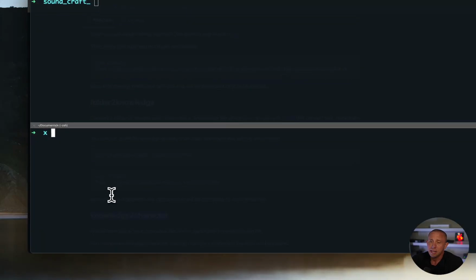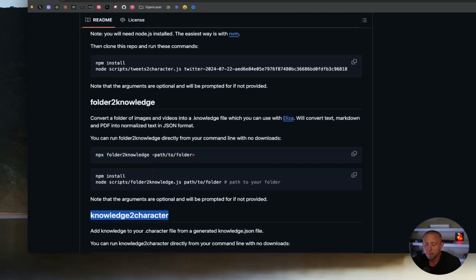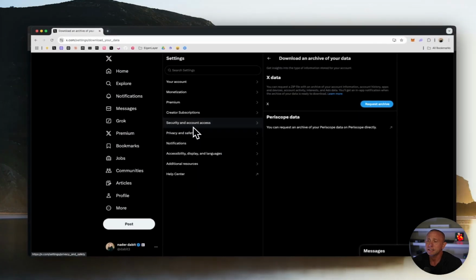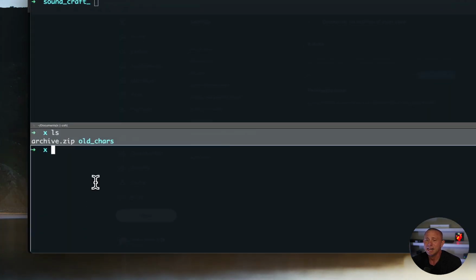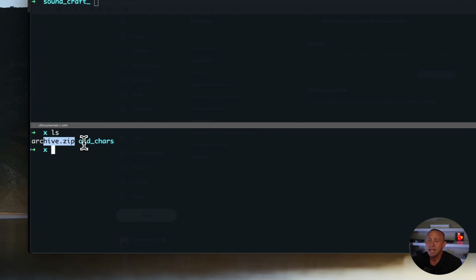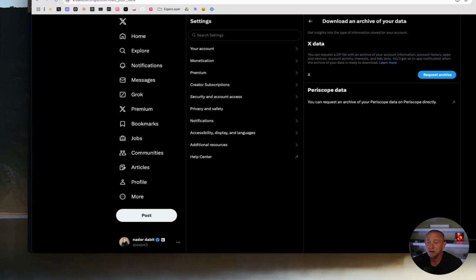So here I am in a folder called X where I have this archive.zip, and I got this archive.zip by going to Twitter here, going into your settings and going to download an archive of your data. You have to actually request this, and depending on a few things, maybe how long you've been using Twitter, it will be sent to you later on. Now, I've already done this and I've downloaded that archive and I have it here. It's called archive.zip. And here are some old characters that I've created from it.